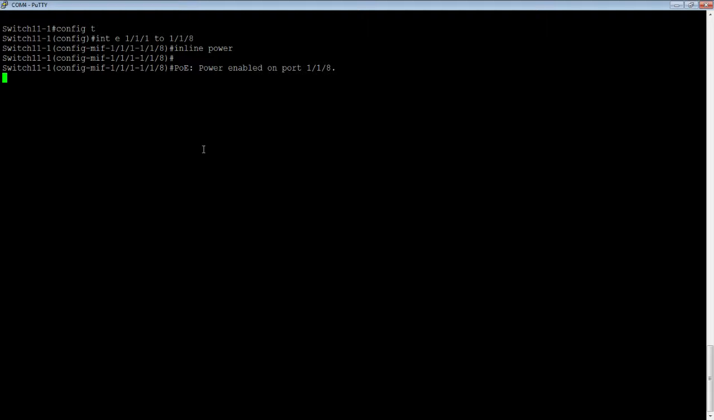So inline power is now on, and we can see here it's giving me a message on the console to say that power is enabled on port 1/1/8. So indeed, I have a PoE device plugged into port 1/1/8. It happens to be an IP camera in this case, but it could be a phone, an access point, a terminal, it could be multiple power drawing devices. So to get more detail on that, I can do a show inline power.